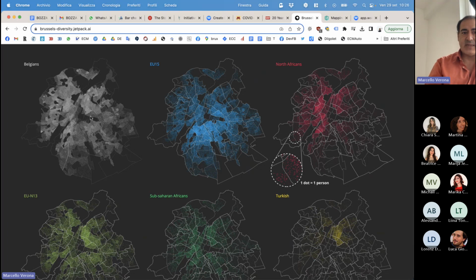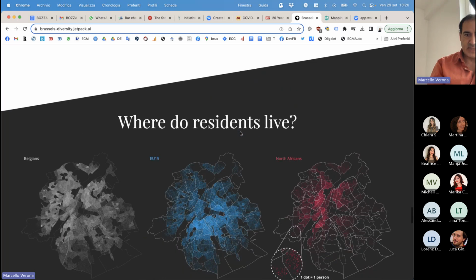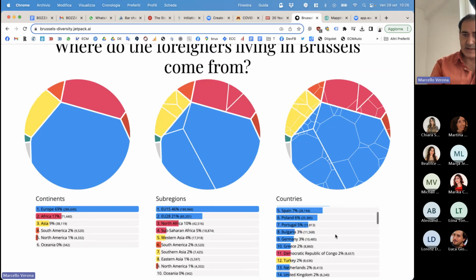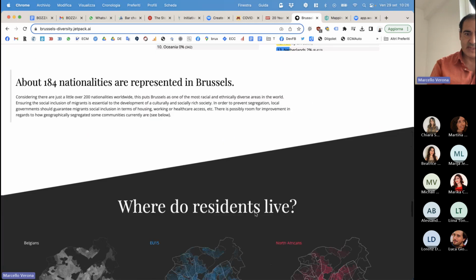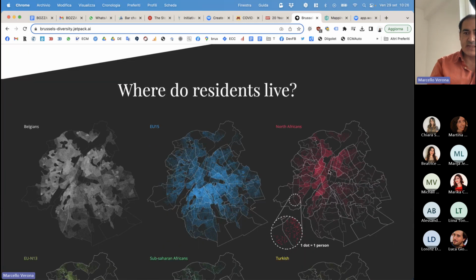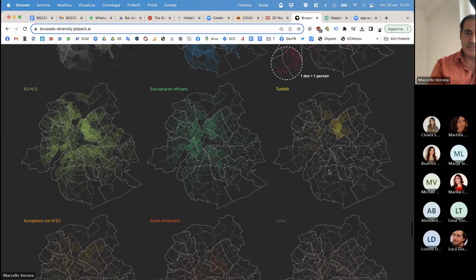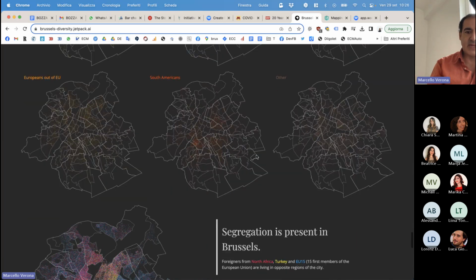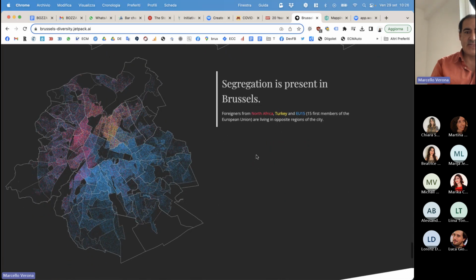And here you can see the distribution of the Belgians, of the group of the Europe 15, so France, Italy, Spain, and the others. Here is explained how the countries are organized. And here you can see the North Africans, Sub-Saharans, Turkish, South Americans, and here you have the situation of segregation in Brussels.